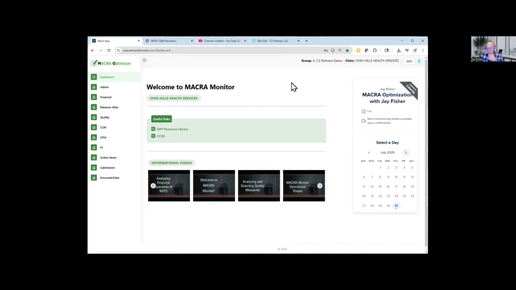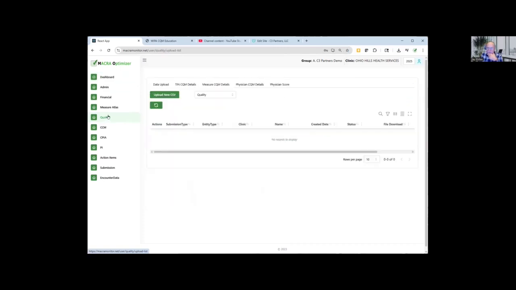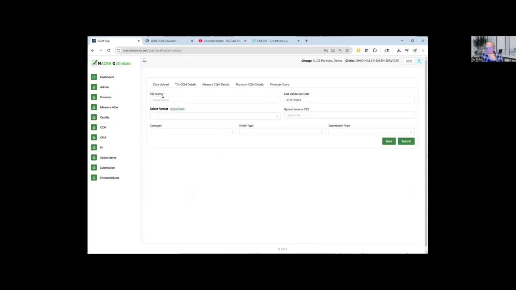If you're one of those users, then when you log into Macromonitor, you're going to jump directly to the quality link on the left-hand navigator here. So we're going to select quality and upload new CSV. Pretty straightforward, right? So here you're going to enter the name that you want your file to be identified as in Macromonitor. I would suggest using probably your clinic name and maybe something about the date. So data as of Q1 or something. Just leave this last validation date; it will always be today's date.